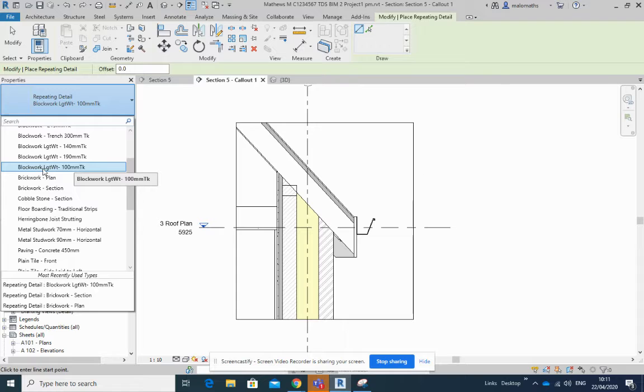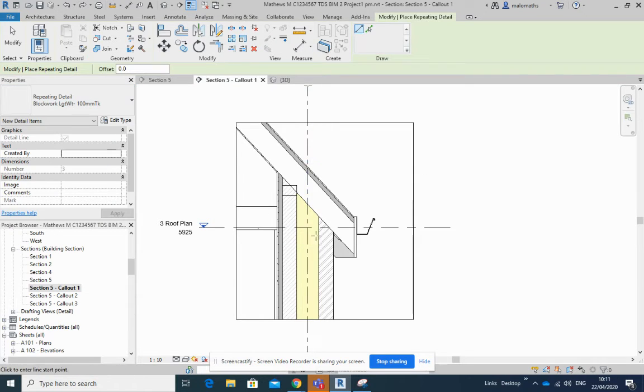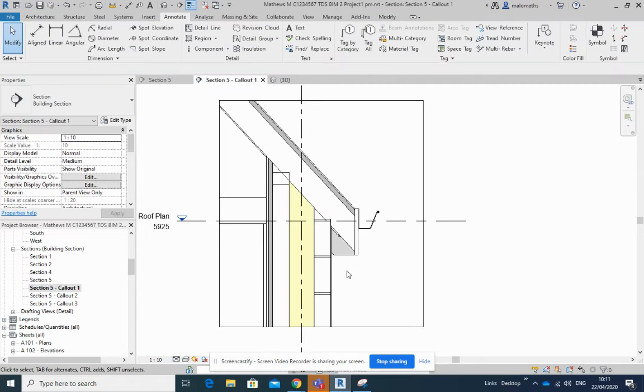So here's block work 100 mil on this section, so I'm going to select that and I'm going to take this point here. Now it's going to the left hand side, so if I hit the space bar it'll go over to the right hand side, and I'll literally just drag that down, and you can see now I've got my block work coursing laid out here with the mortar joint.